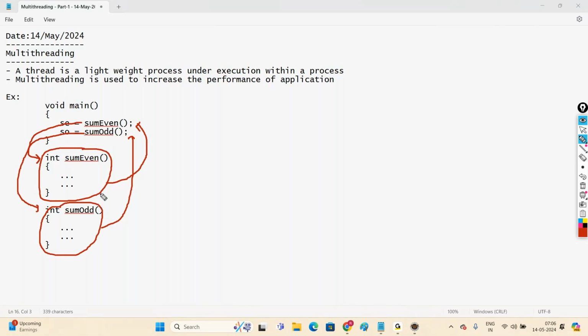Let us suppose when the SumEven method is getting executed by the CPU, in between the CPU may be free. When can it be free? When your method is doing some IO operations, input output operations, like reading some value from the keyboard or displaying something on screen. When we do input output operations, the CPU will be free. Even though the CPU is free in the SumEven method, it cannot allocate time to SumOdd. The CPU has to sit idle. In traditional programming, the CPU has to sit idle, which means the performance will be degraded.